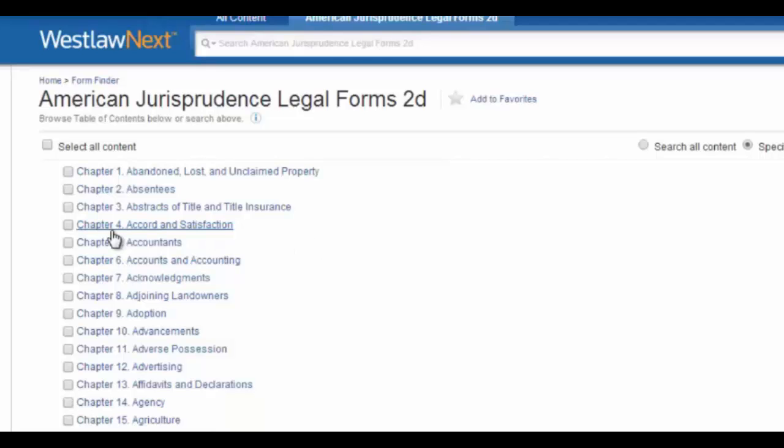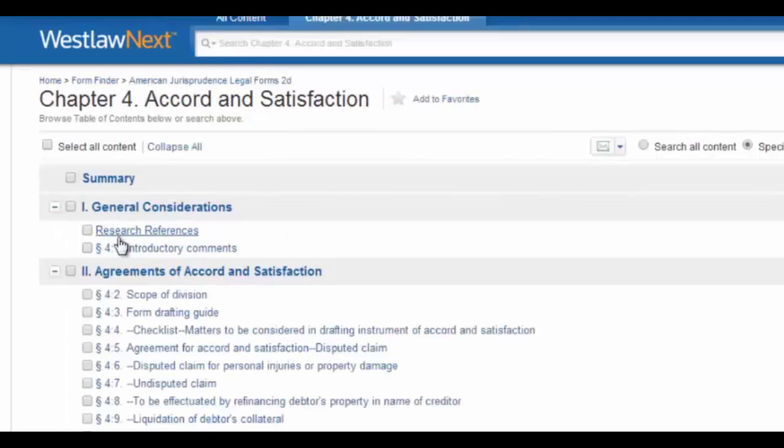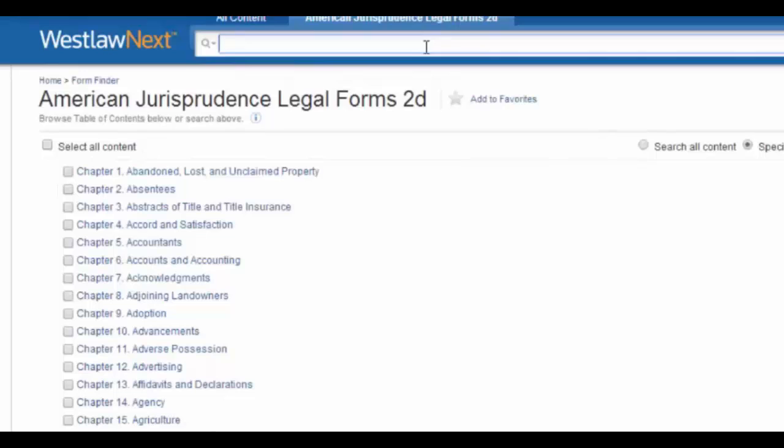I can browse by clicking on any of these links, and it will take me deeper into the table of contents, or I can do a keyword search up at the top. If you'll notice, the tab is on American Jurisprudence Legal Forms, which means I'm only searching this resource. If I want to search all content again, I can click here. This would just be doing a general search.